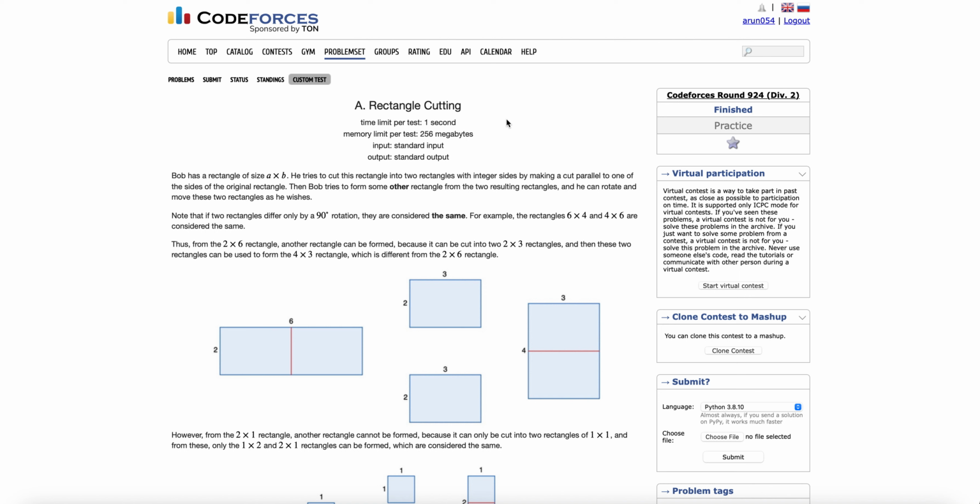So today we'll be looking at the solution for problem 1928A on the codeforces.com website. The question title is called rectangle cutting. So the question goes something like this.